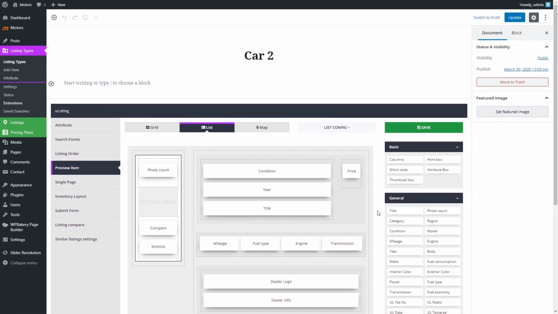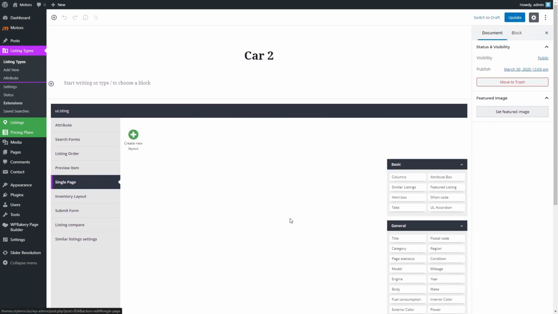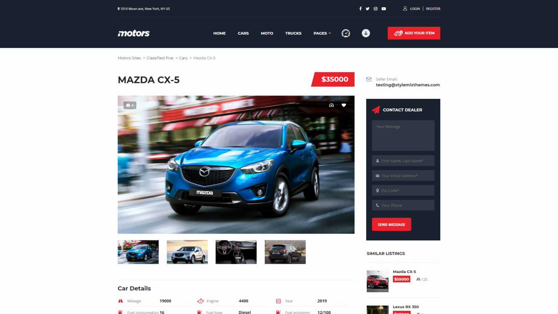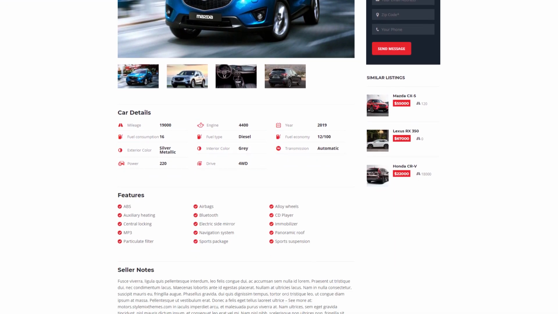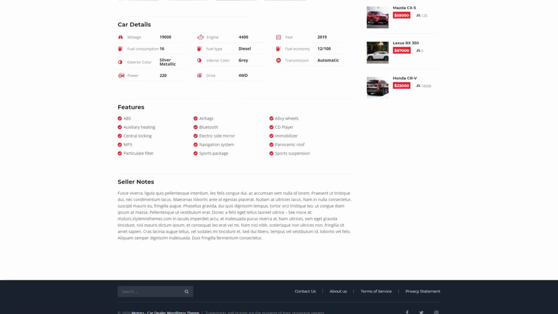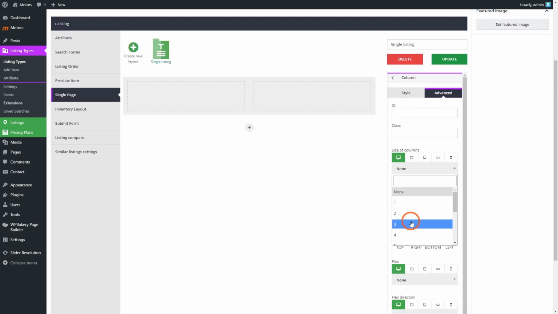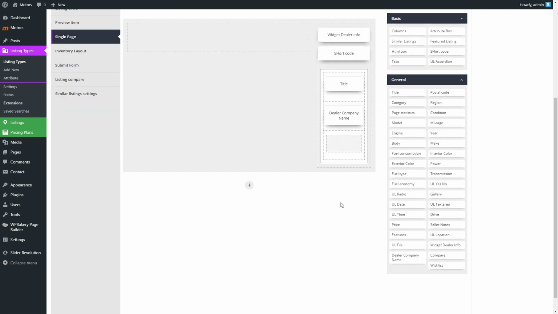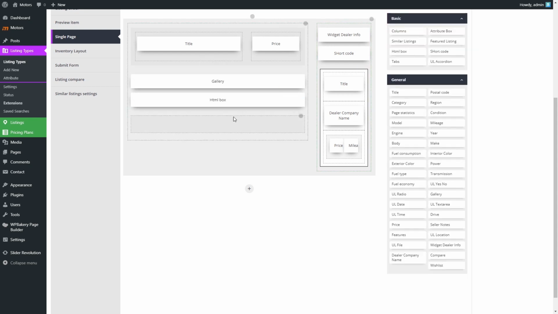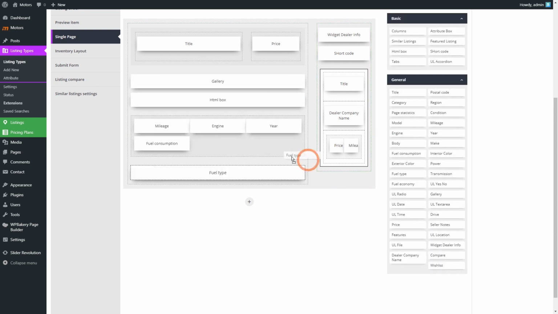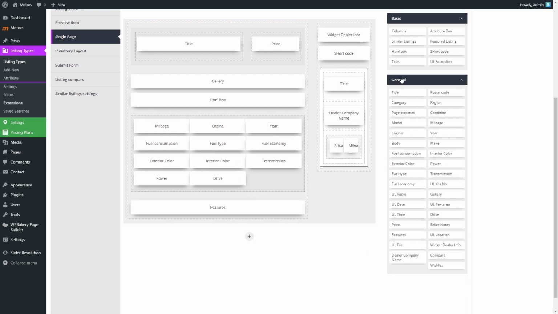Move to the next tab of the single page to edit its appearance. The first thing you need to do is to create a new layout. Simply enter the name and click on Create. Again, we use the same principle as for inventory layout. Create sections, add columns and elements, and set the style. The single page will contain all the necessary information about an item to provide all the details for users.